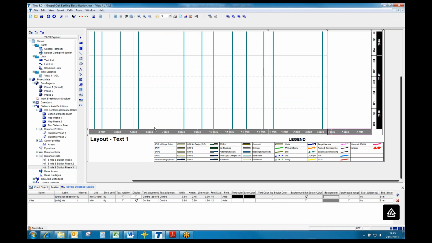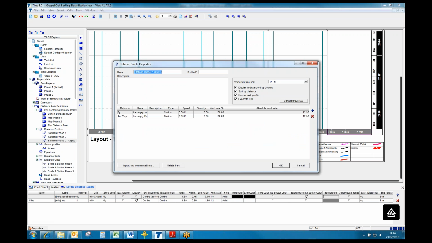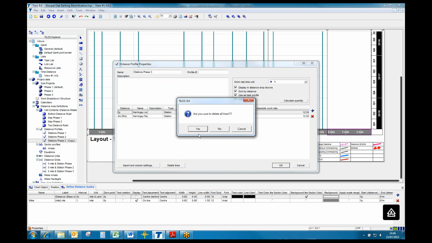So what that grid references is a table list, that station list, that doesn't yet exist. So I'm going to copy and paste a distance profile, double click, that we're using here to put the stations of phase 3 in.